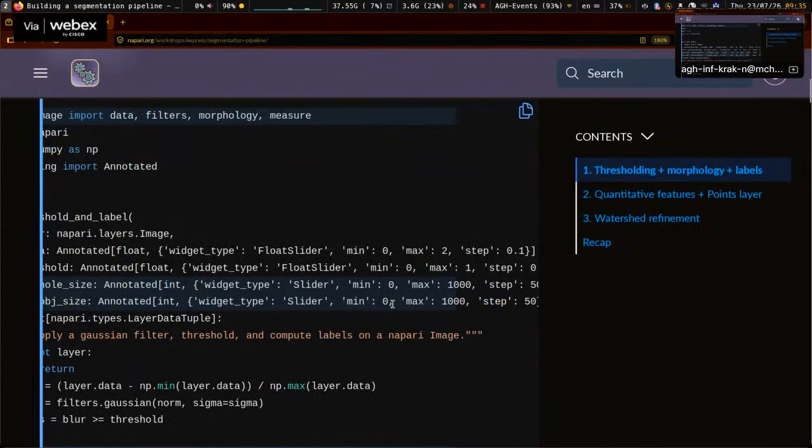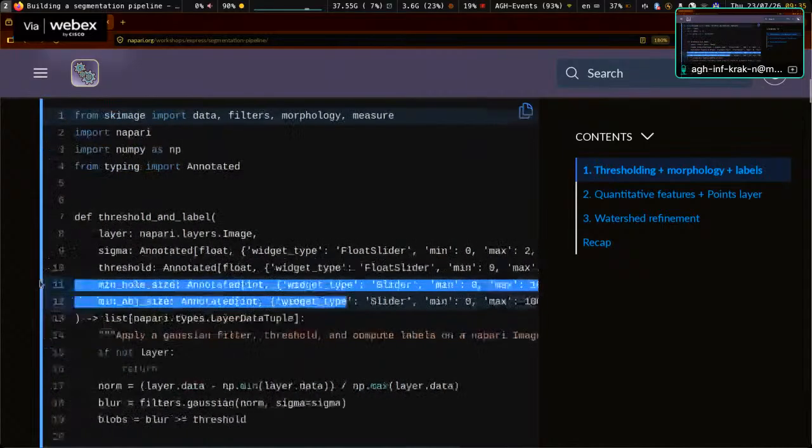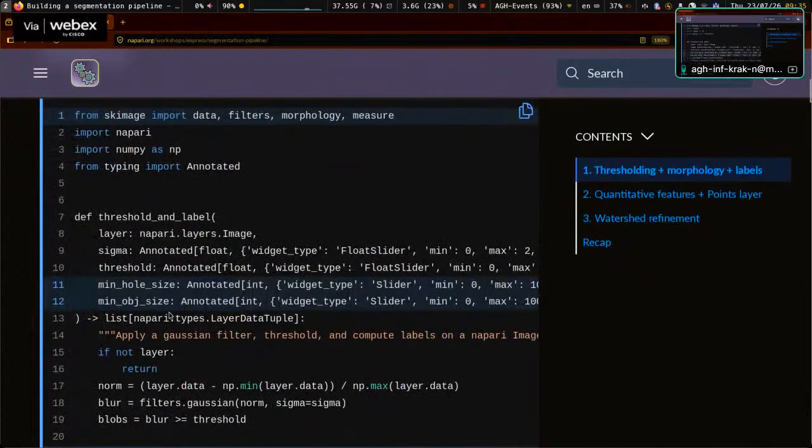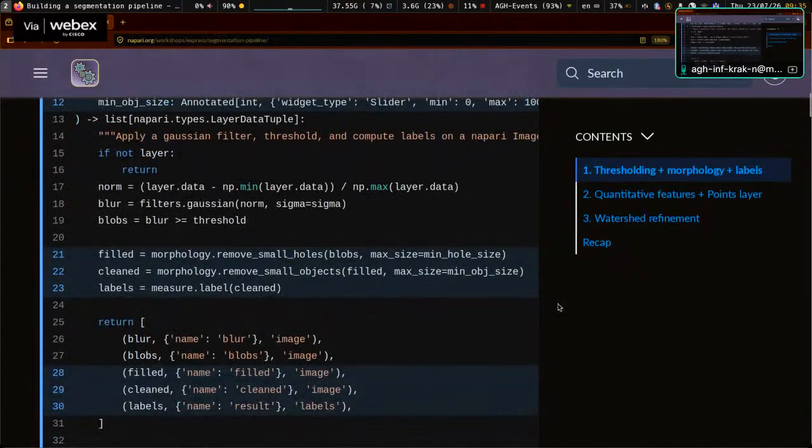We add 2 lines that look very similar to the 2 lines that we had before. It's just 2 more sliders, but this time they are to control the minimum hole size and the minimum object size, which are used by the functions to clean up the data before we extract features from the image. And these are those 2 functions. It's not that important how they work, but we're going to get to how they behave in a moment.